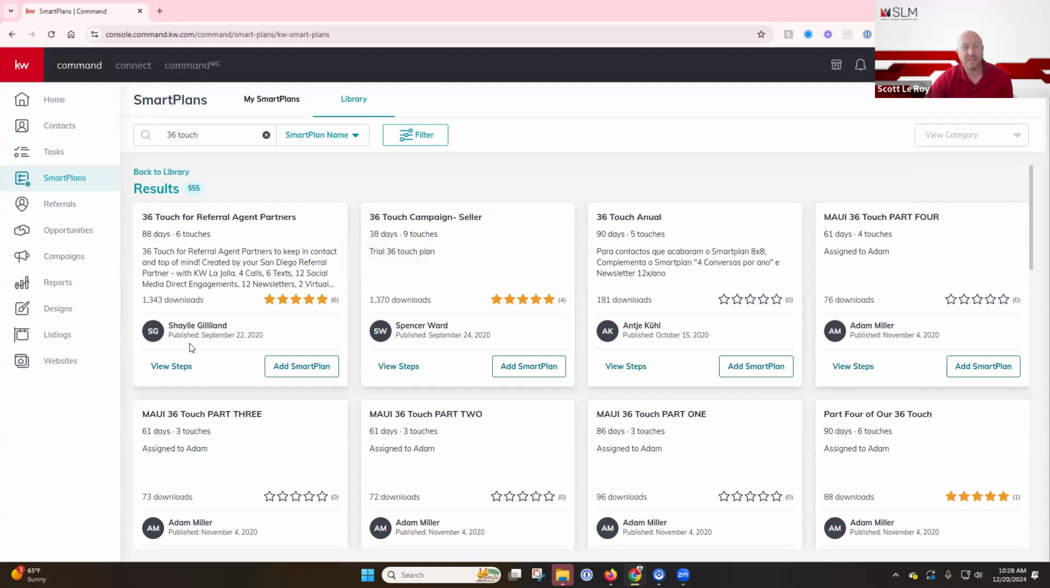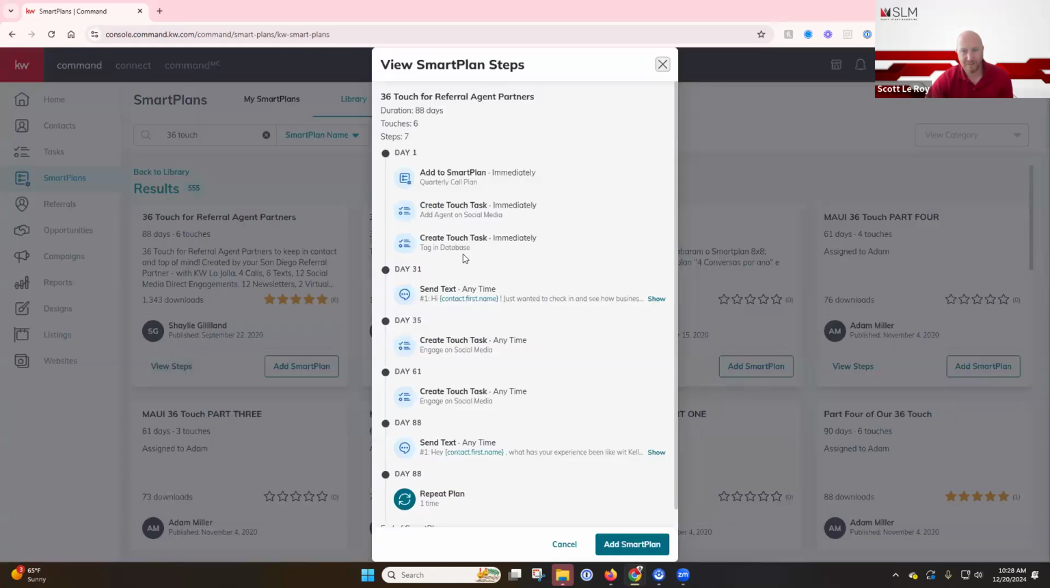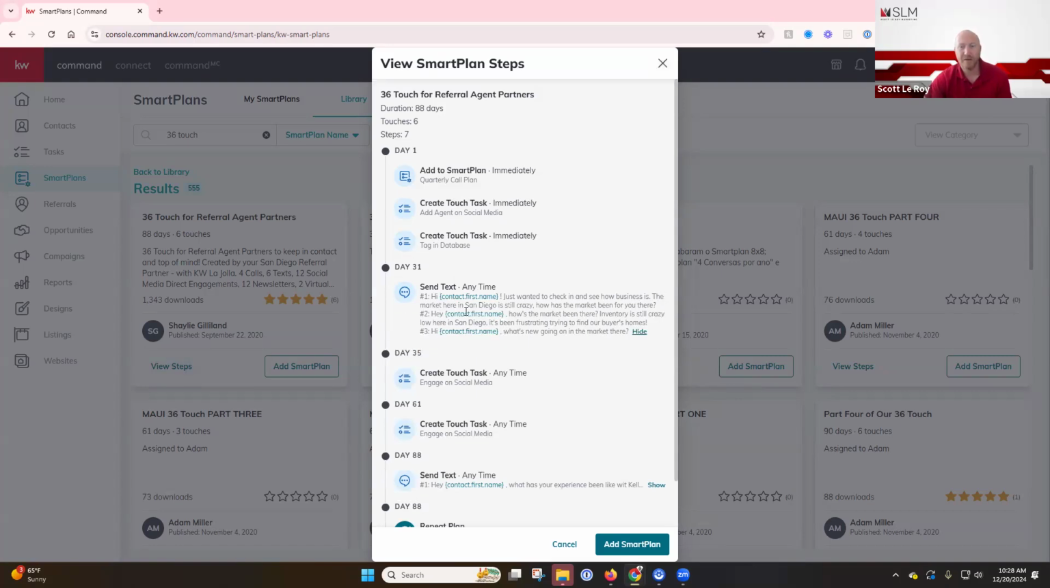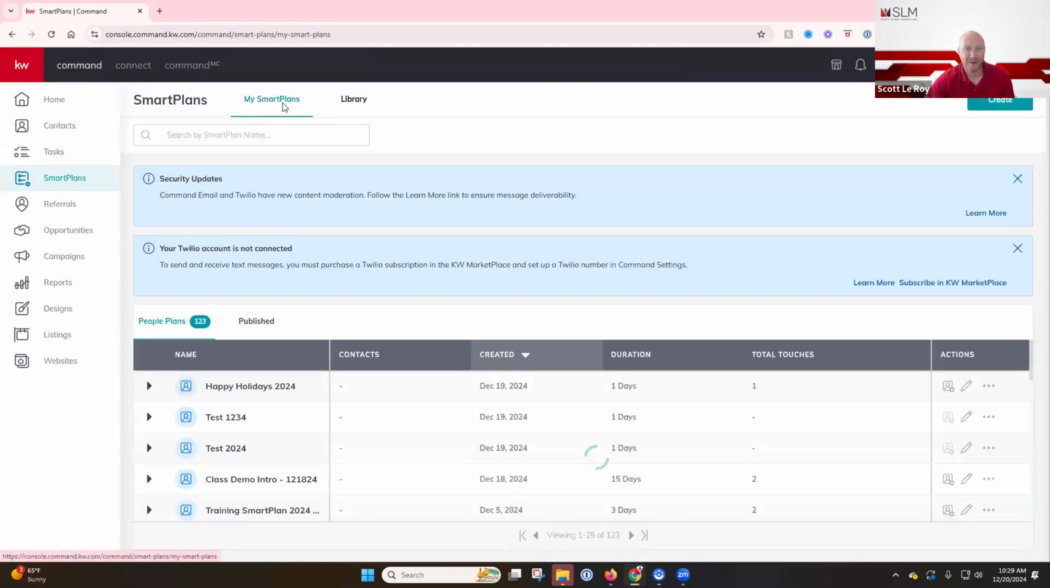But in most cases, the pieces that they have on here, whether it's a text, an email, whatever it might be, we'll want to double check. As you can see, just looking at this, one of their texts says right on here, "the market here in San Diego is still crazy." So you'll want to make sure that you adjust that, because otherwise it's going to automatically display that information for that particular agent. So we want to make sure we always go through and adjust that.